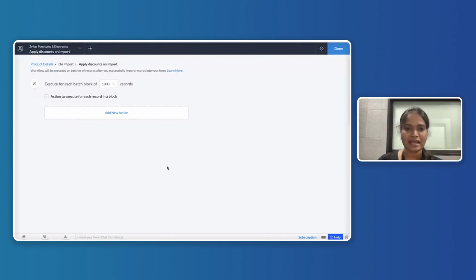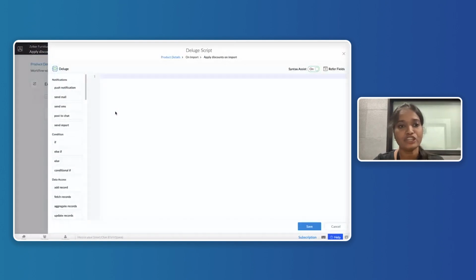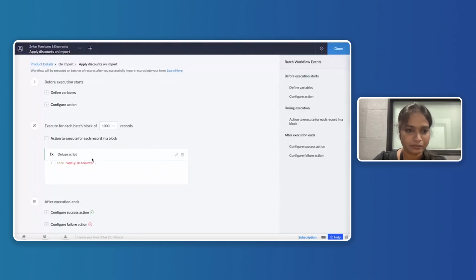In order to kickstart writing your script for all the 3 stages, we have to first add a new action inside the during action section. Just to kickstart, I'm using an info where I write apply discounts and close it with the semicolon. Once I'm done writing a script inside the during section, I'll be able to see the before and the after. Now let's define variables.